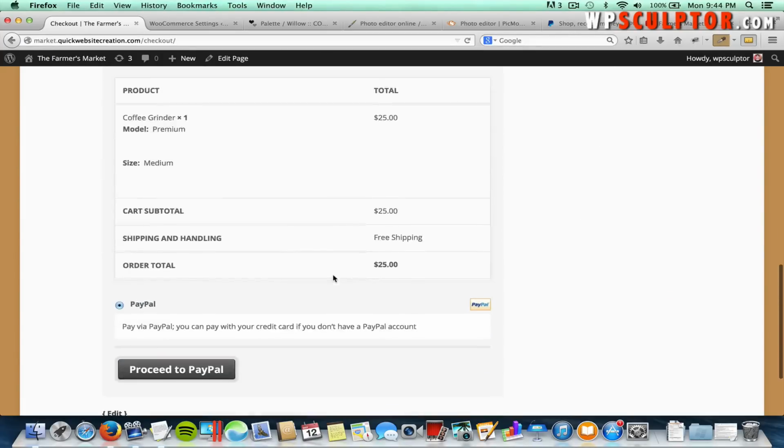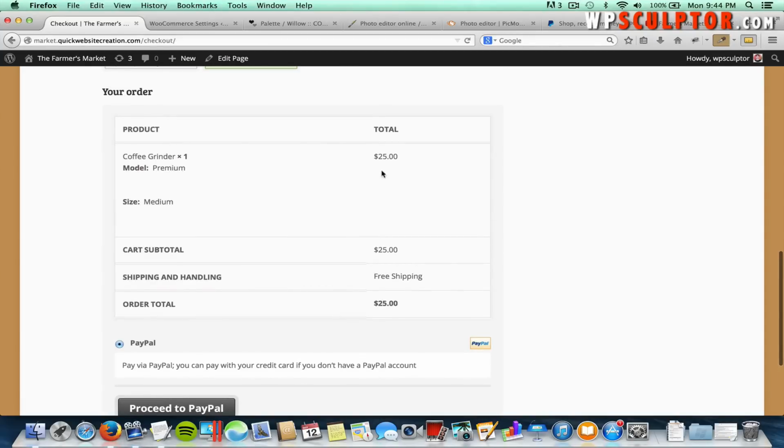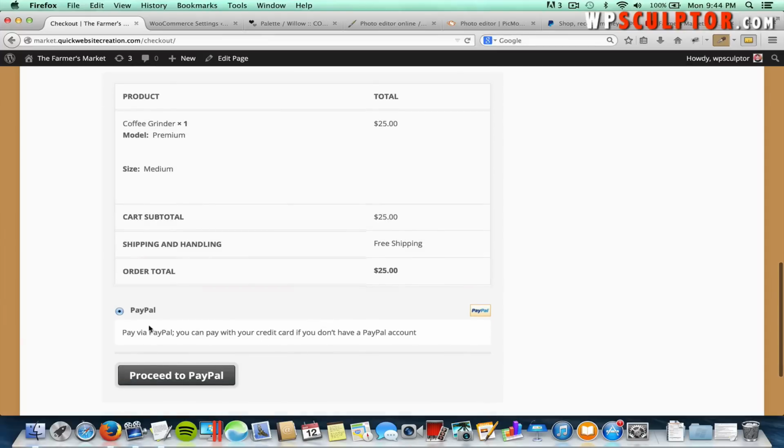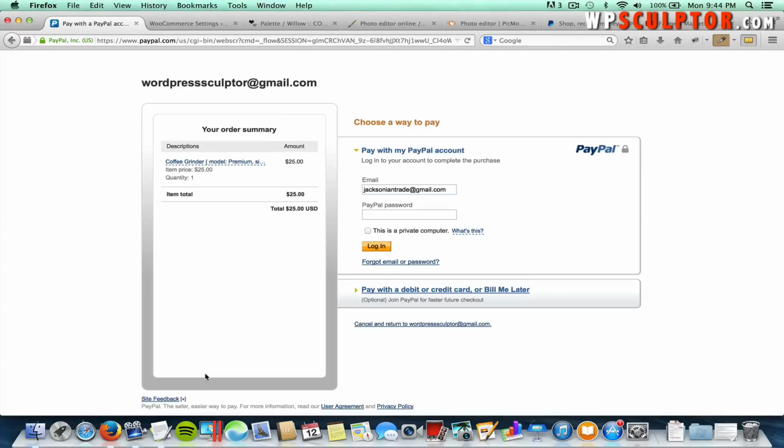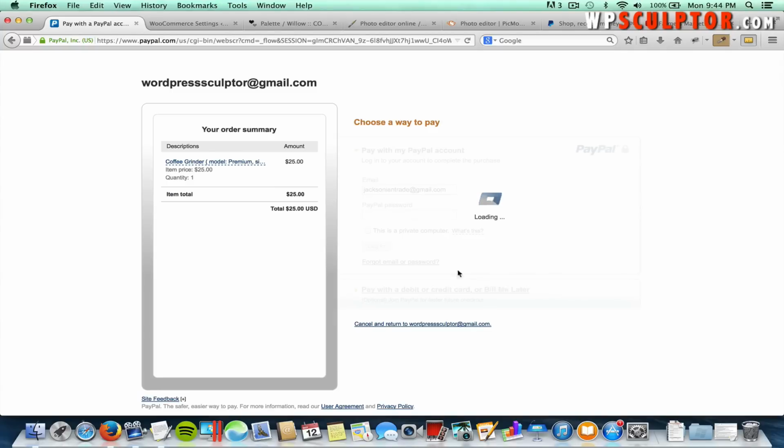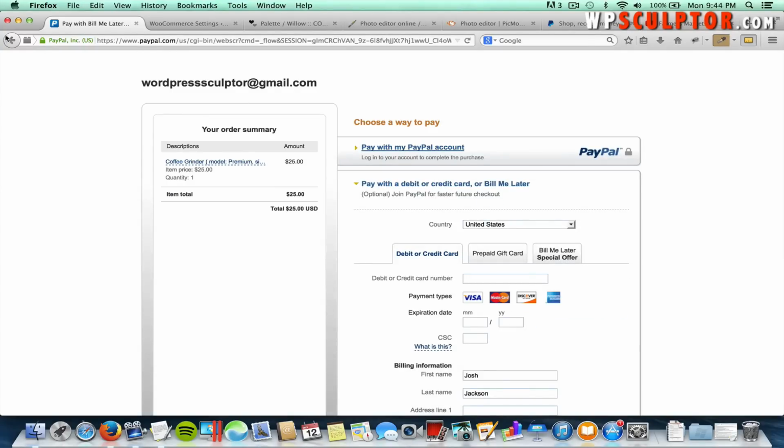But we'll scroll down and they can review the order. It'll be the same that we saw on the previous page. There is no tax and no shipping set up yet, so those don't appear. And PayPal is the only checkout option, which is what we want. It does have the nice message that says they can pay with a credit card if they don't have a PayPal account. Then they would just click on Proceed to PayPal. This is going to process their order and take your user to PayPal's website, and it'll have a summary of the order there. Then they could either log in with their PayPal account information, or they could click here and pay with a debit or credit card. All right, let's go back.